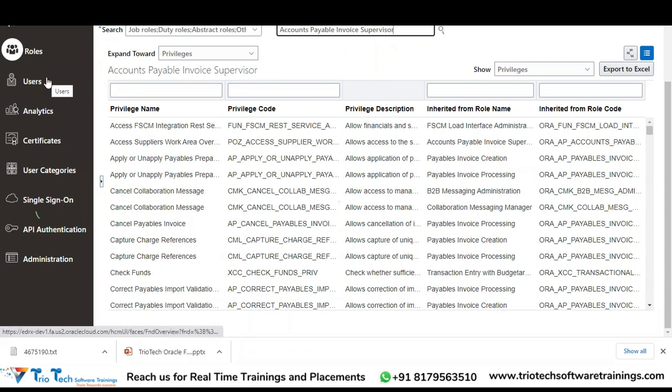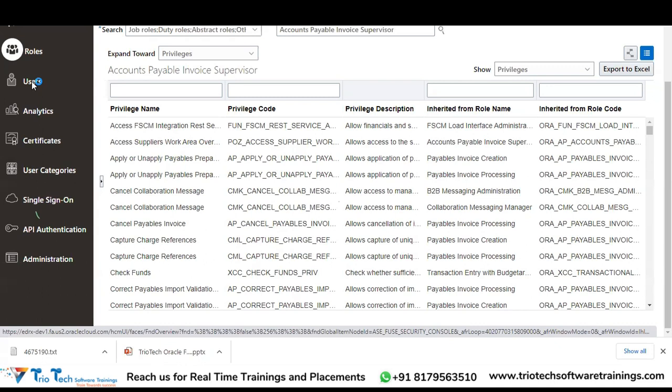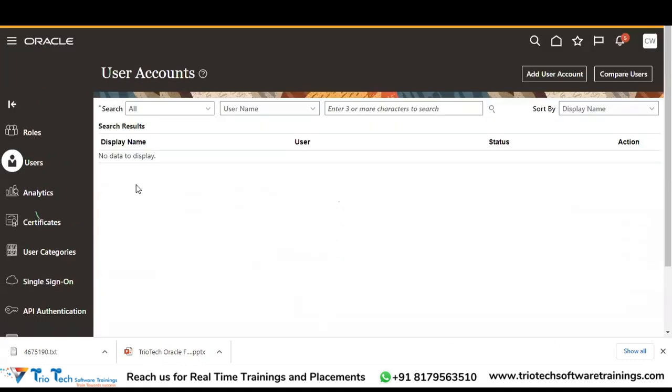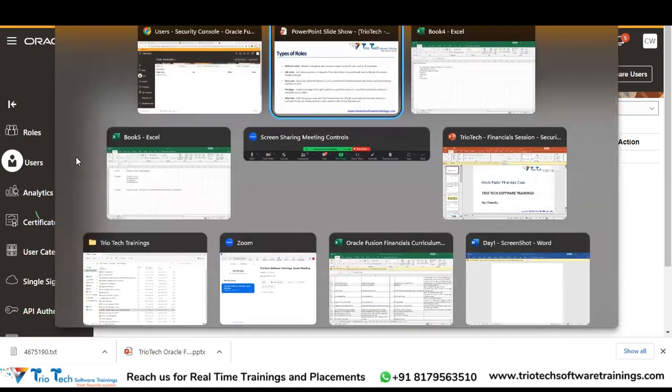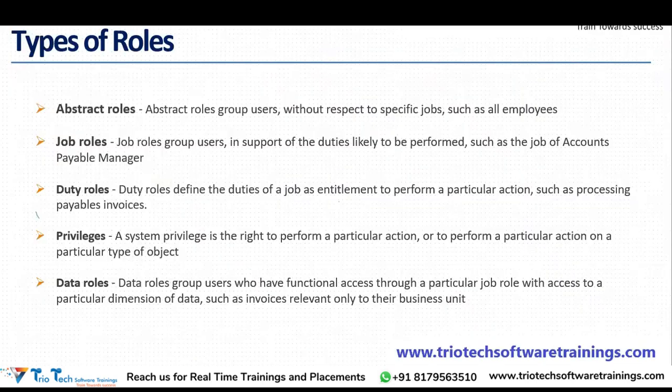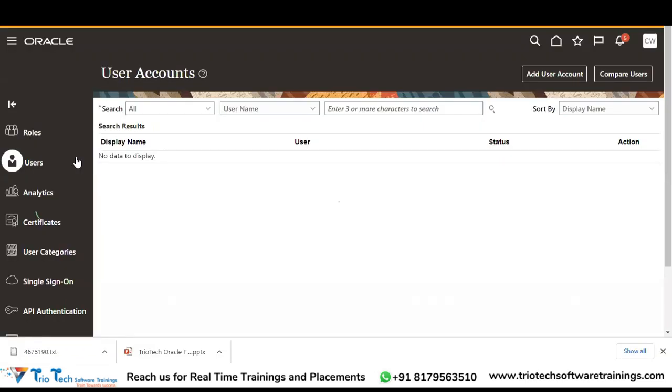So I hope now you have understood the concept behind the roles. Also, you have understood how the users can be created and how you can assign the respective roles that they need based on the functions they carry out in the organization. Okay, those two things we have covered. Now, this is an Oracle standard role that we have seen.